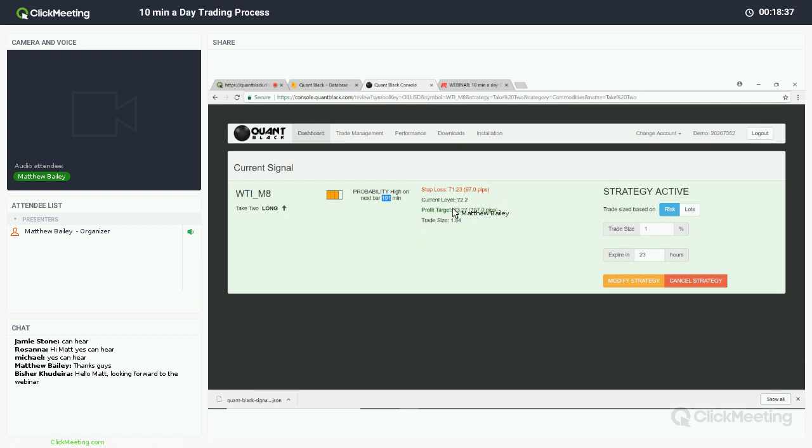It will set up the stop loss. It will set the target. It will size the trade, and it will manage the trade until it exits. If the signal doesn't occur in this 24 hours, it's now got 23 hours left, but if it doesn't occur, the strategy will just go back to sleep. You'll need to reactivate it if you still want to go long on oil after the 24 hours.